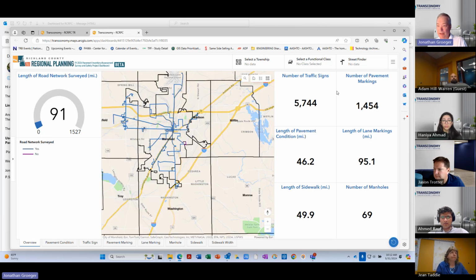So you got 6,000 traffic signs, 1,400 pavement markings. Paving condition is 46.2. We didn't do a lot of the county roads and state roads. We didn't do any county roads and state roads for paving condition. That's why you see 46.2 and 91 here. We only did the local roads.